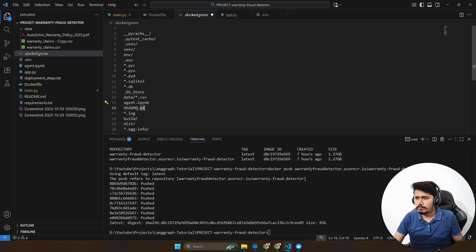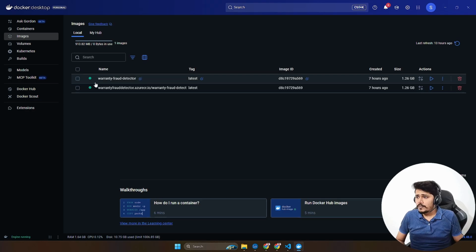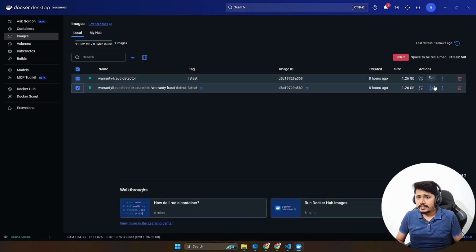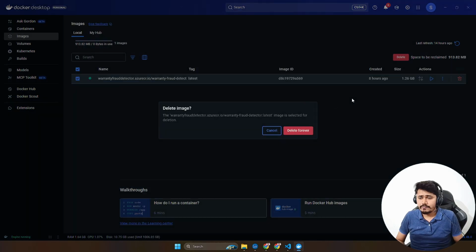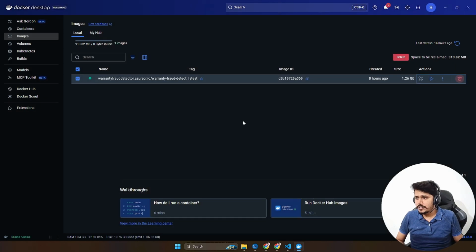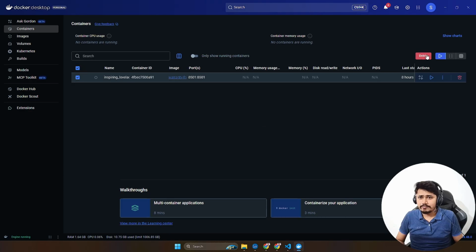Agent.ipynb, no need to move. README, we no need to add that. Any log files and other details, you can easily get these standard Docker ignore files on the internet, and you can copy those contents here. So let's say we have done that. Now, first of all, let's go ahead and delete the image that is available. So these two images, let's go ahead and delete those two images, because we'll be recreating the image. Container, let's go ahead and delete the container.